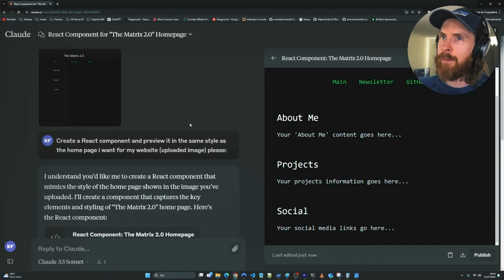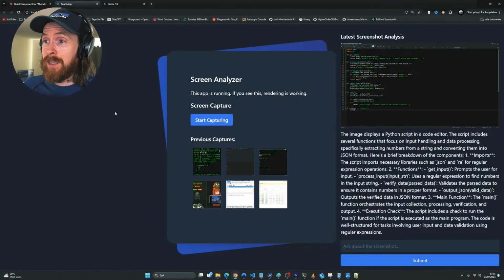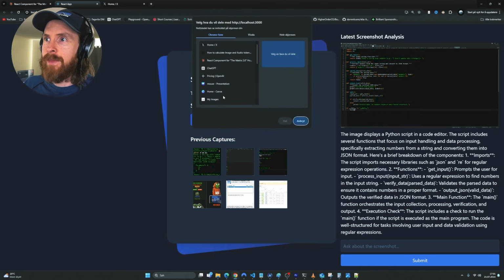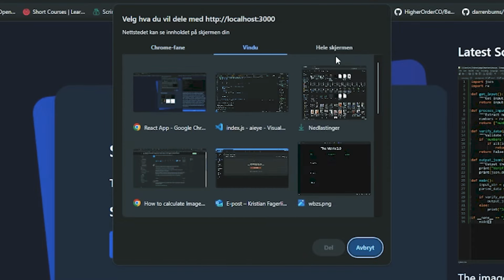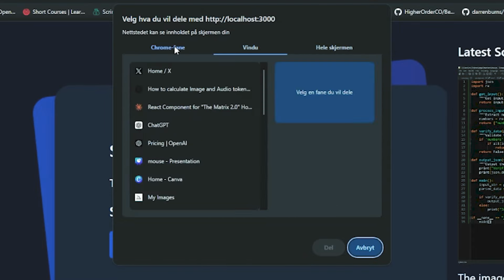So let me show you a bit of what we can create by using GPT-4o-mini now that it's so cheap. Okay, so here you can see my screen share app. I created this app, by the way, using Claude 3.5 and some AI programming. Worked out pretty good. This runs GPT-4o-mini in the background. Let me show you how it works. We can click on start capturing, and then we can select any window in our Chrome, or a window or the full screen that we're gonna monitor.